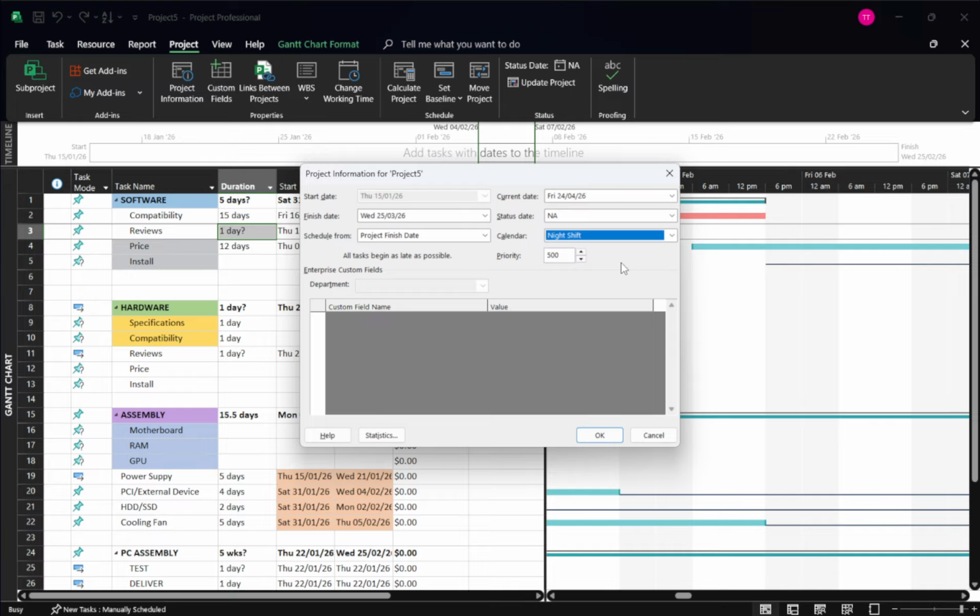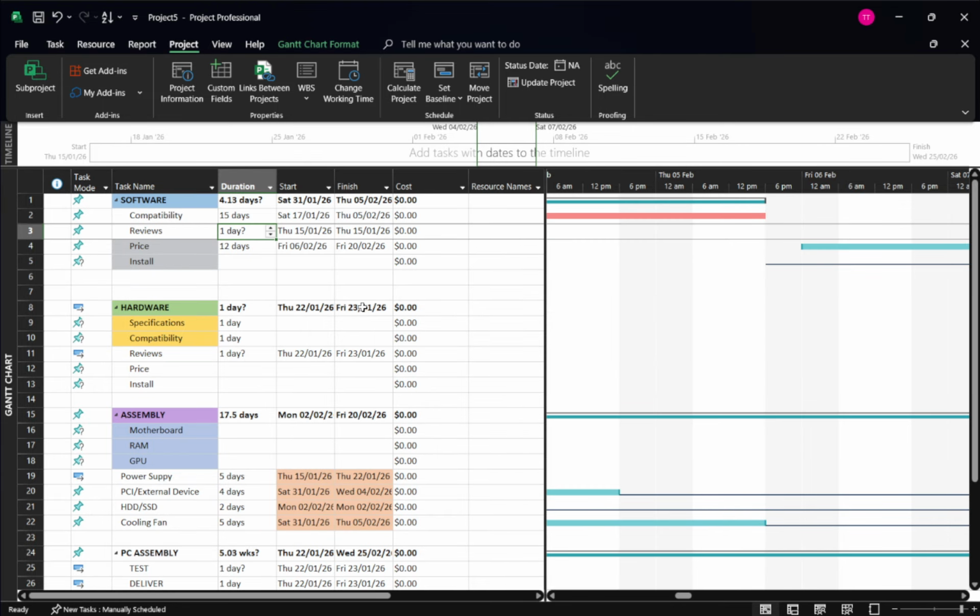Confirm the change by clicking OK. You'll see your tasks and dates adjust to honor the new working time rules. That's the full switch completed.